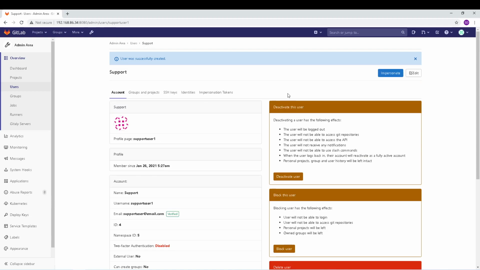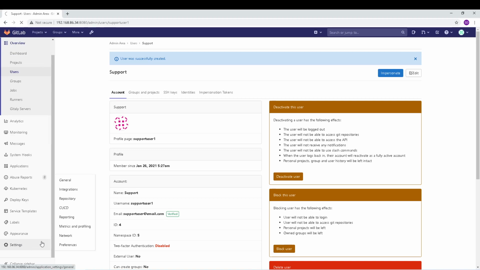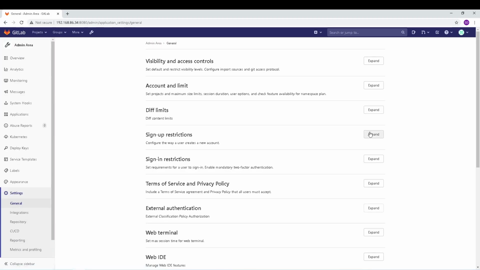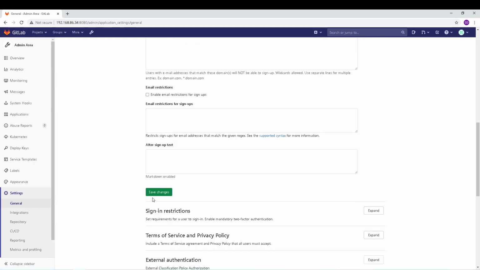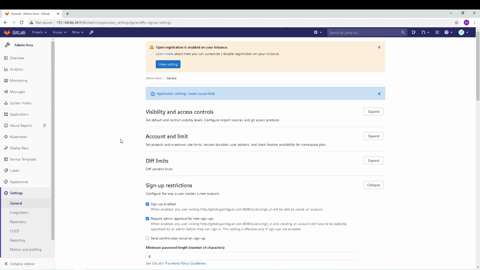But for now, let's go ahead and create a user through our register link. So here I'm going to go back in the settings, and in sign-up restrictions, I'm going to enable this back here and save the changes. Okay, and before I sign out and then register, I can go ahead and create another user.